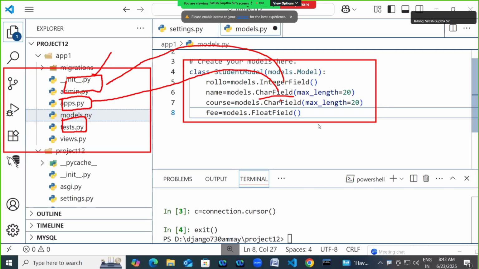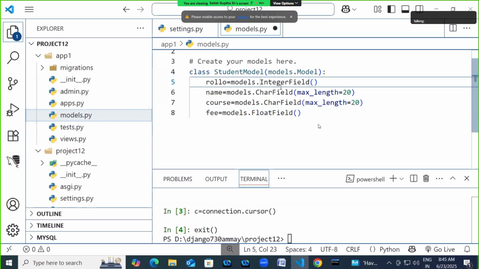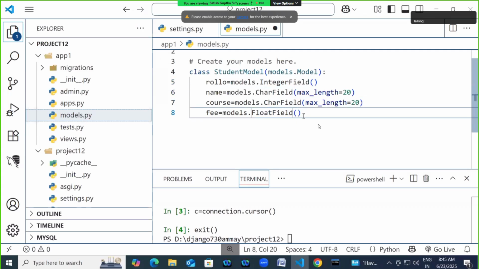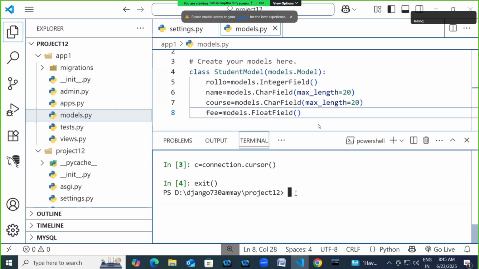Getting it or not? Okay. So there is an integer field and a character field, and one more is which field? Float field. Okay. So I created the model. So is the model created or not? Yes. Once a model is created, what do you have to do now?